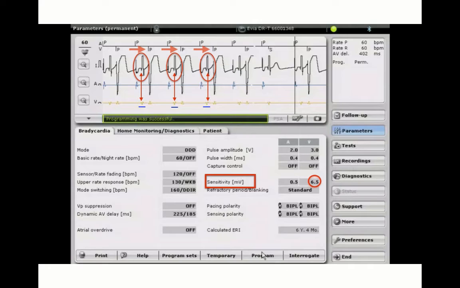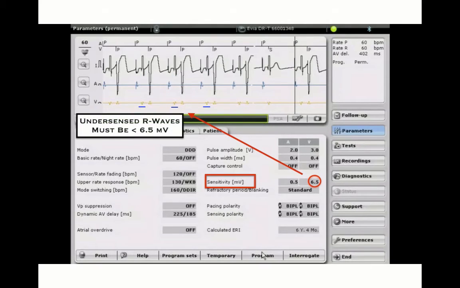And then you see the arrow pointing down to the R wave, that yellow signal, and we've underlined those R waves in blue. So the key takeaway here is that since we made the device less sensitive by going to 6.5, the device is now not sensing these R waves. We say in this case the R waves are undersensed.